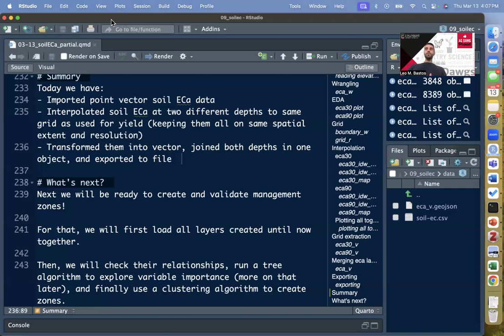Finally, today, we brought in soil EC data, right? So we brought soil EC at 2 depths, processed, interpolated, combined them, saved to file. Now on the next exercise, we're gonna bring back some of these interpolated and processed layers into the same script, into the same exercise, where we're gonna do management zone creation by using a clustering algorithm. So that's what's gonna come next.